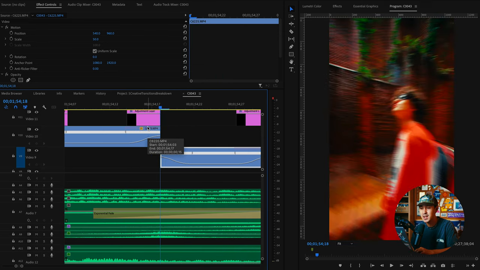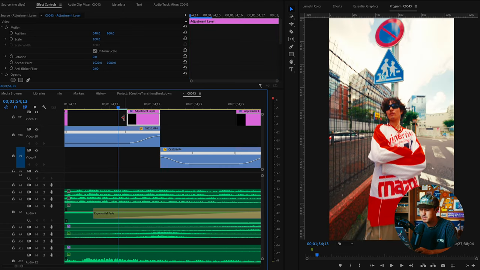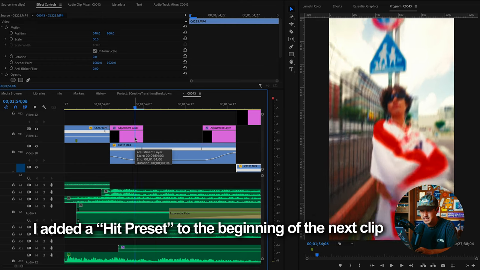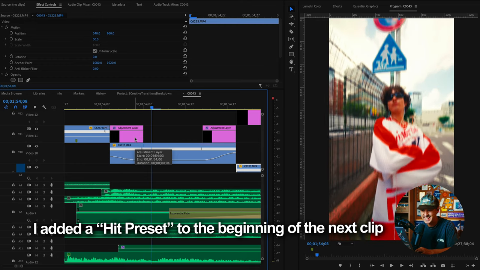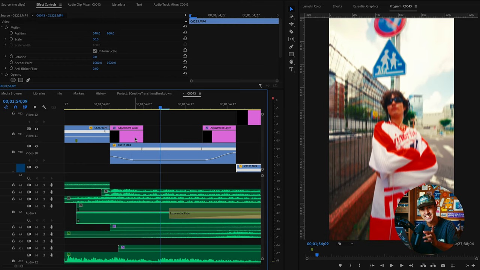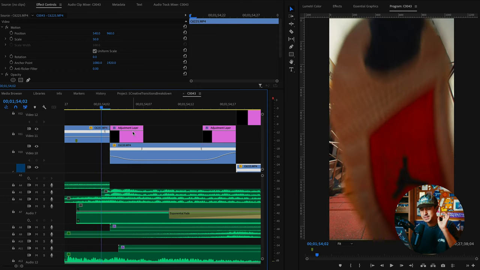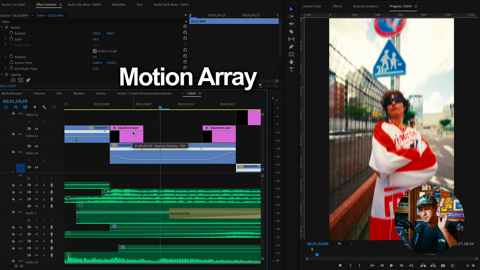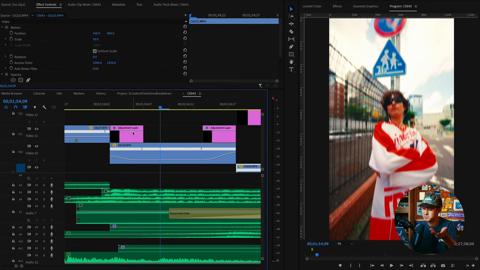And again, I'm adding motion blur on top of these speed ramp portions. I've gone ahead and added a free hit preset, which basically gives it that camera shake as Sadai kicks the lens to really accentuate this overall feeling. The specific hit preset I used was from a platform called Motion Array, but there are a lot of free ones that you can find on Google, just Google hit preset.